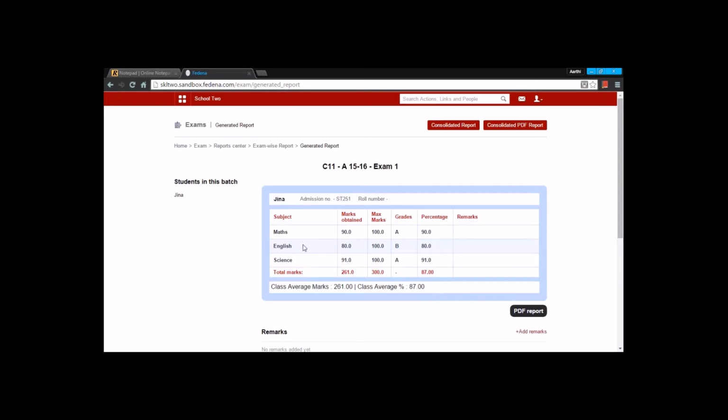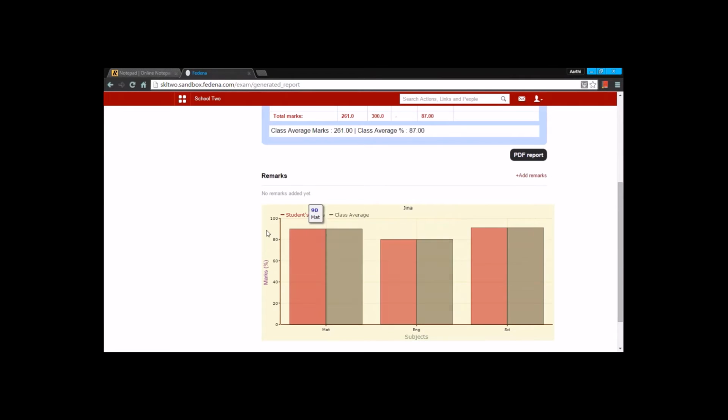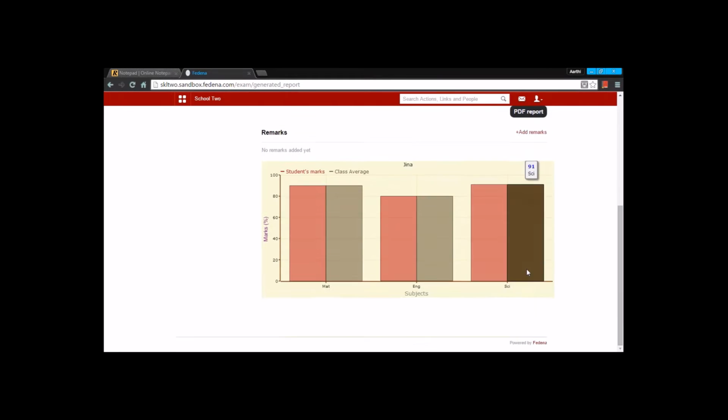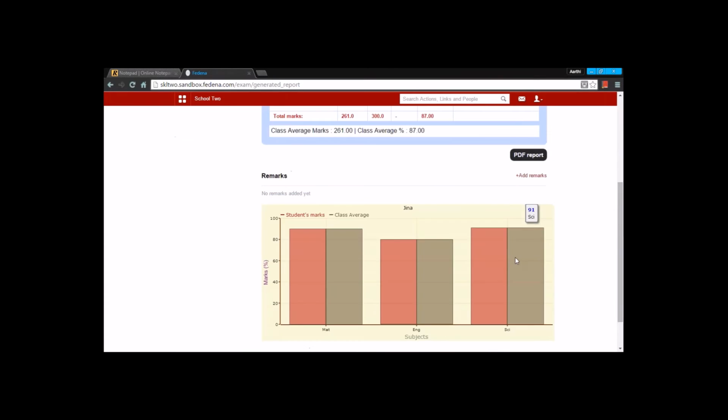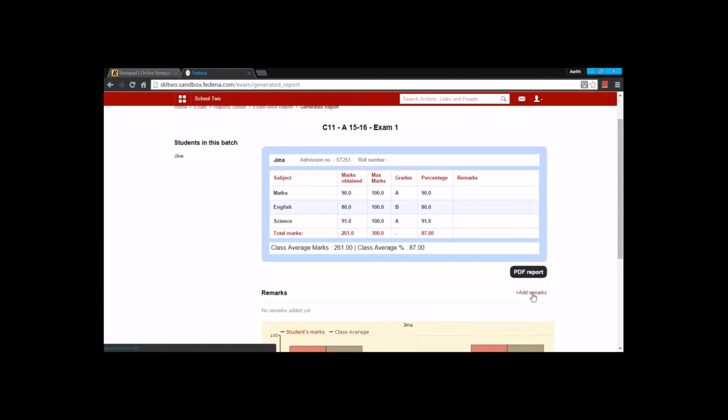So you can have a look at the score for the student. You can see the class average and the average secured by the student. You can have a graphical representation as well. This graph represents the score of the student with that of the class average. The comparison gets displayed in different colors, and you can take a PDF report of this report sheet. You can add a remark if you want to add a remark.